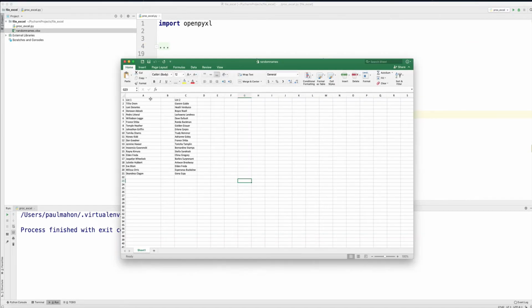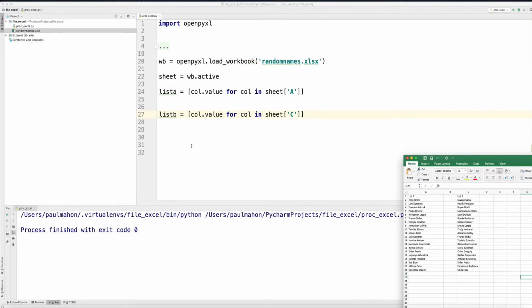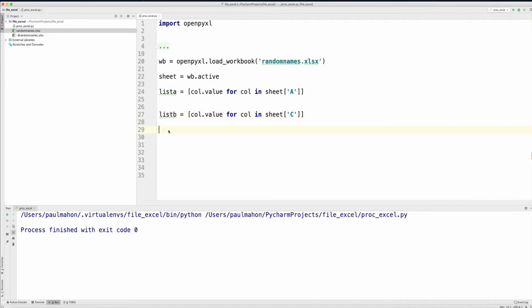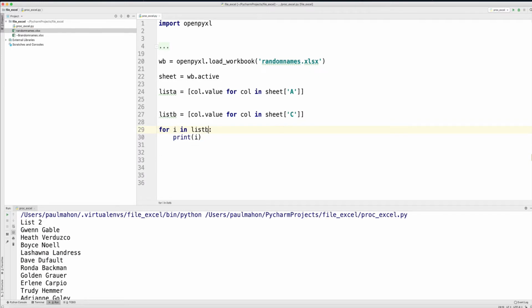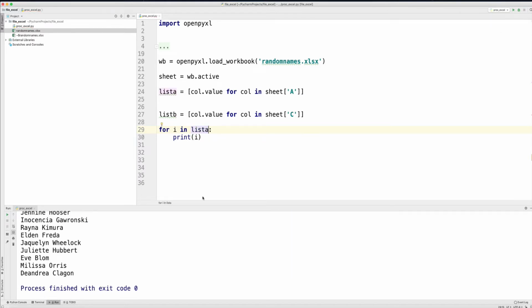And we'll do the same for the other list. We'll call it list B. This is for column C in our list. And we can actually verify that we're pulling the information from the spreadsheet by doing a for loop. And when we run that, we should get a list, and there we go. We can even change this to A and verify list A as well. So we are getting the two lists from the spreadsheet.